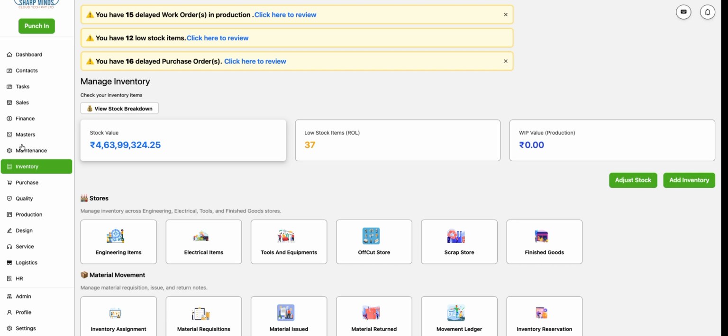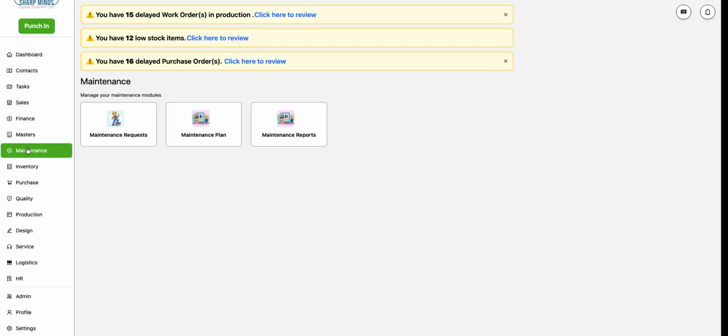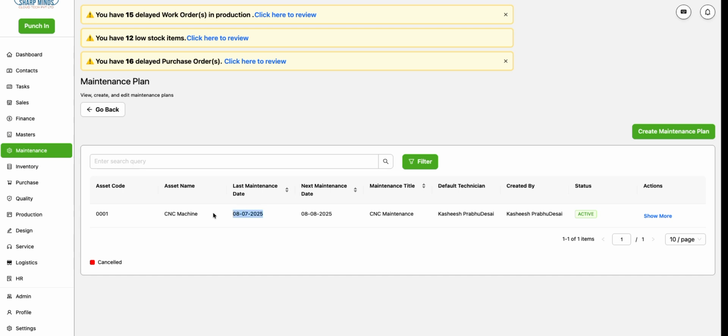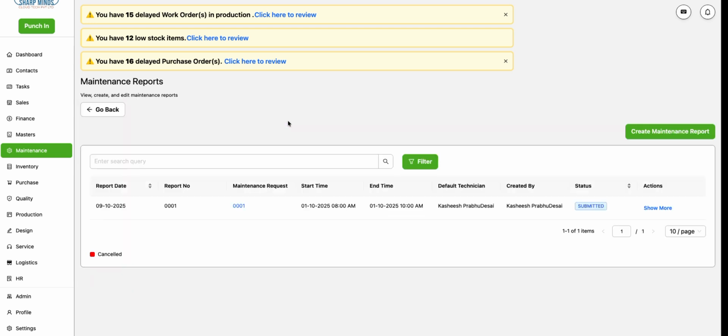Then moving further, we are also having the maintenance module, which is your breakdown maintenance request, preventive maintenance plan. You will have the last maintenance date, next maintenance date. Based on that, you will get a reminder, and a maintenance report can be created with start time, end time. Based on this, you will also come to know what are the spare parts you consumed and the maintenance expenses.